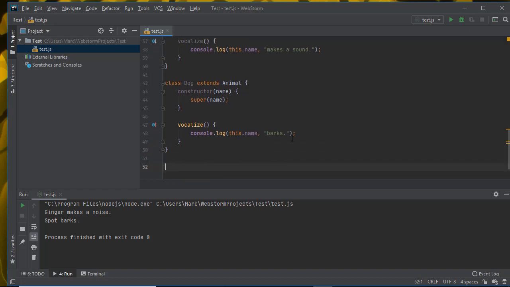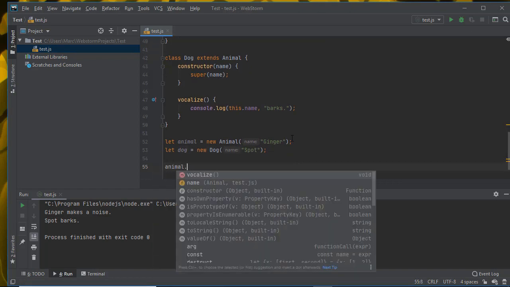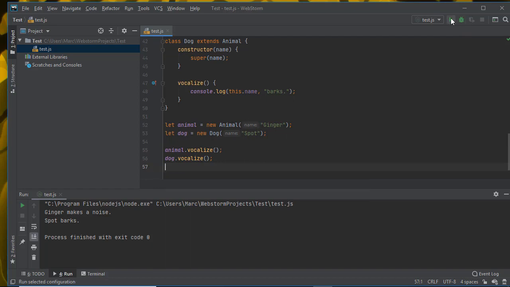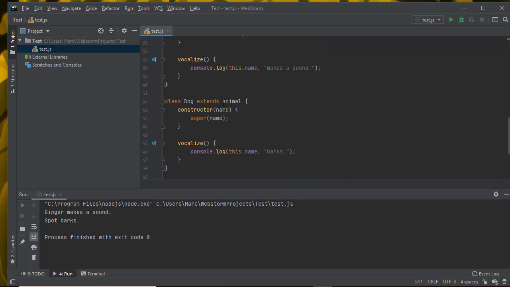So if I go ahead and make a new animal, oops. So Ginger is an animal. And Spot is a dog. And then animal.vocalize and dog.vocalize. So I get exactly the same results as I did before. But this syntax, once you get used to it, is a little cleaner to work with. And so that's what I'm going to be using in the project this week.